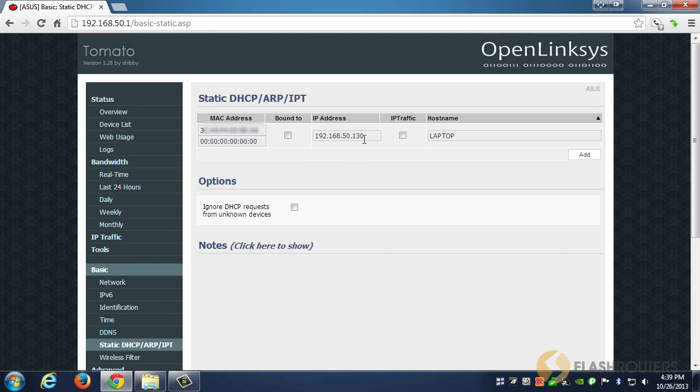My personal preference is to use odd numbers for stationary machines, like desktops and servers. For mobile devices, I use even numbers. Therefore, because this is a laptop, I'll enter 192.168.50.8. If you plan to monitor traffic and usage for this machine, be sure to check the tick box under IP traffic. Now, enter a host name for this device.